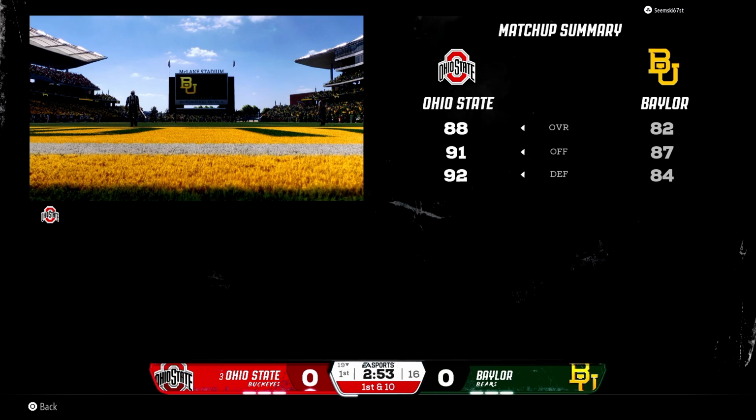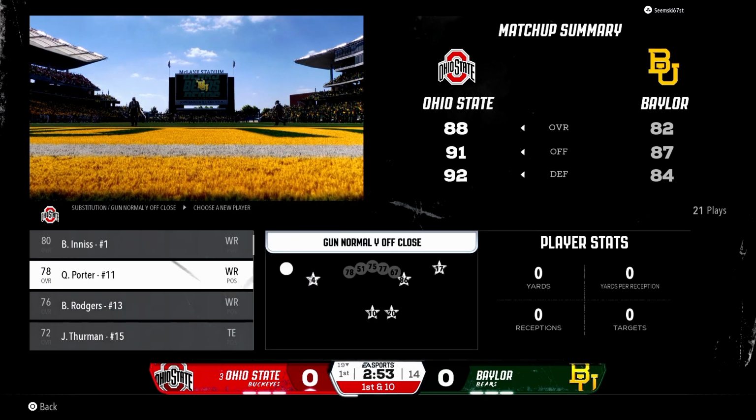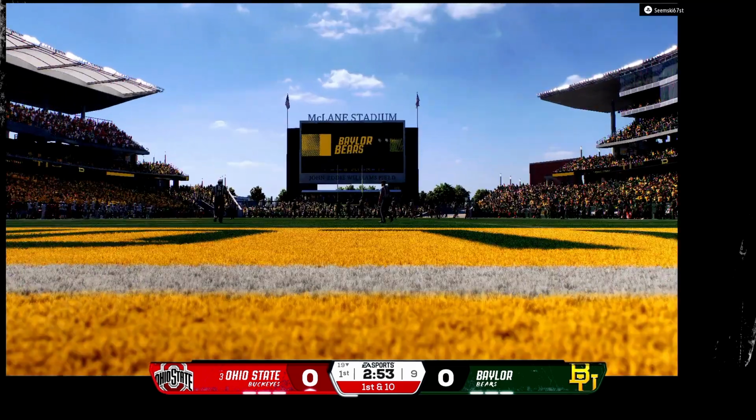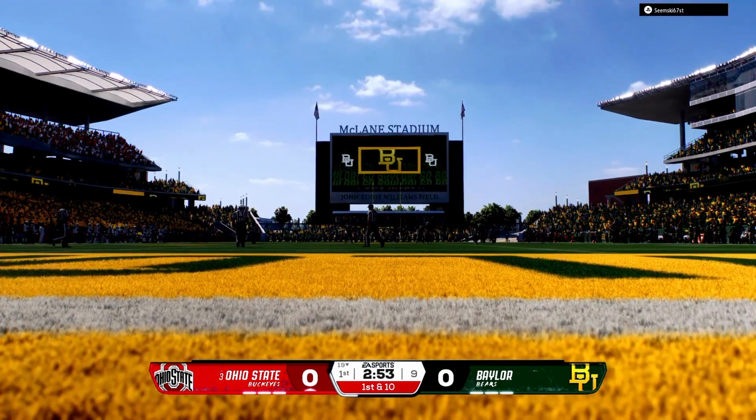There's some really cool stuff that you can do with it. This play, PA Buckeye Birds, is probably my favorite play in the game right now.